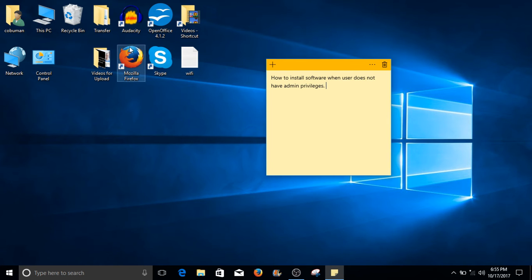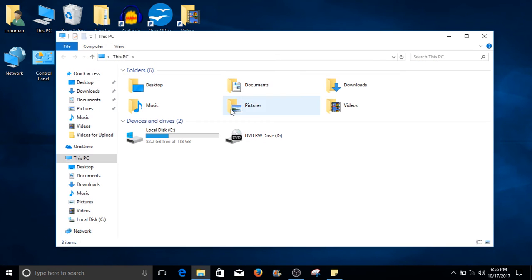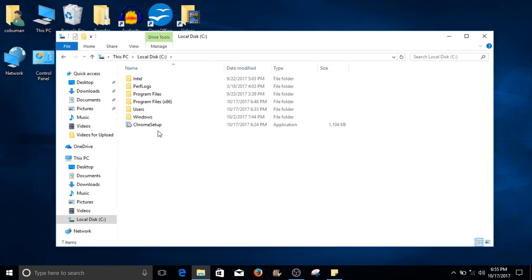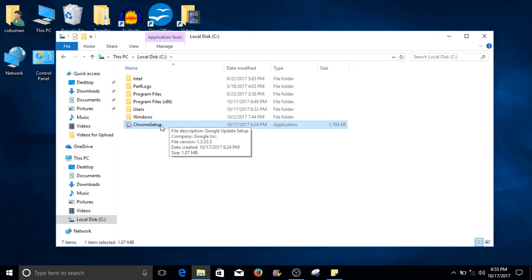And once we complete this, we will not have to force the user to log off and re-log back in and continue their work. So in this case, I went ahead and downloaded an example software that we can use to install. So let's say this user wants to install Chrome. I went ahead and downloaded it and just kind of put it inside of root of C here for easy access.